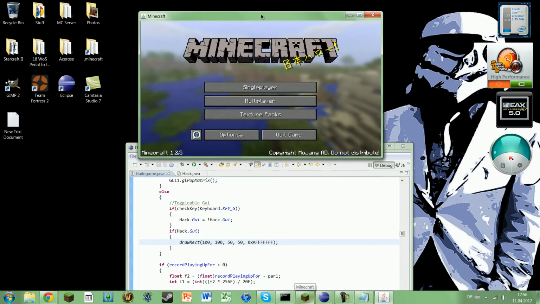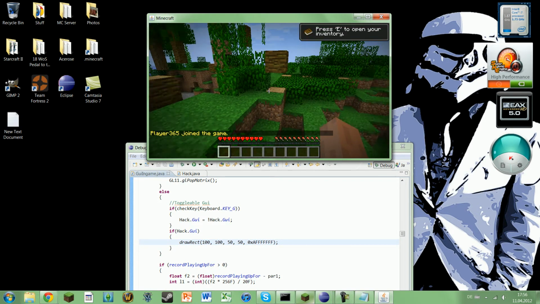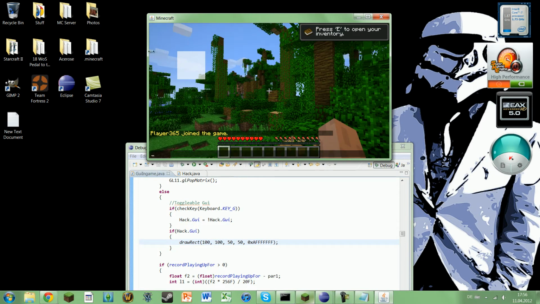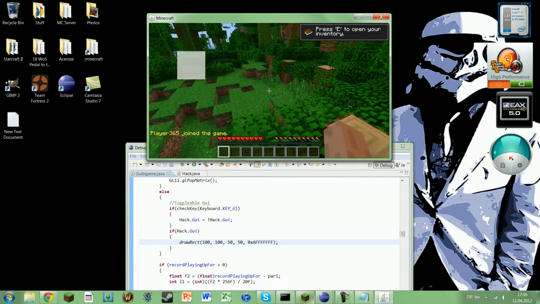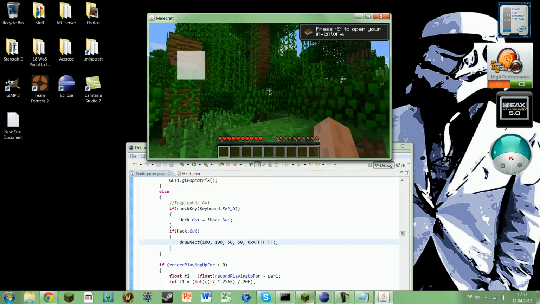Like so. I don't want to go full screen. Let's quickly go in here. Cool. Now slash G. Yeah, right there. There we have a toggleable GUI right there. Well, the start of it at least.